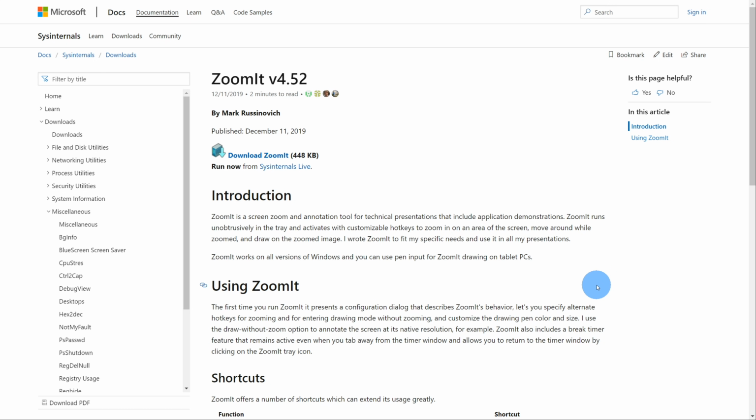ZoomIt is a screen annotation tool developed by Microsoft, and when I say developed by Microsoft, it was actually developed by one person, and that's Mark Russinovich. It turns out he's also the Chief Technology Officer of Microsoft Azure, so he's pretty high up within the company.